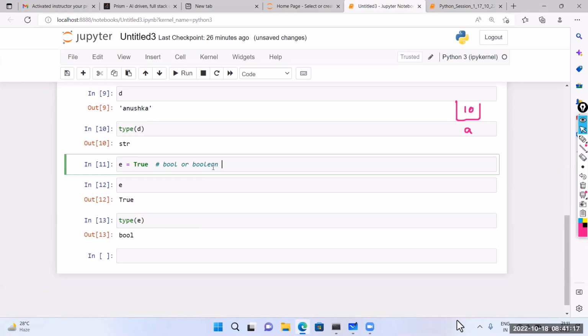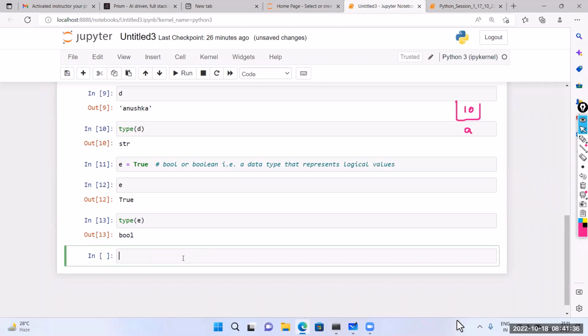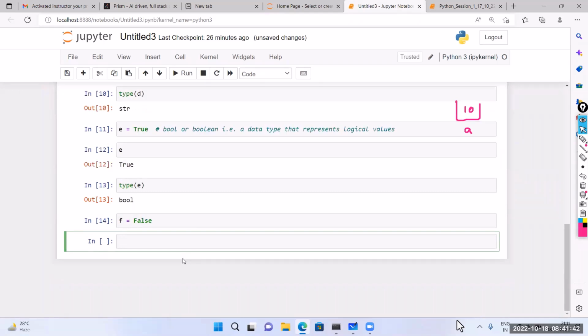So here I can write a type which represents logical values. A data type that represents logical values. So it can be either true or false. So here if I write f equal to false, so this will also work.